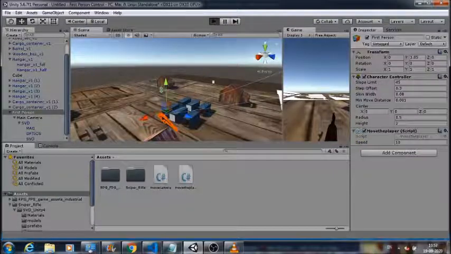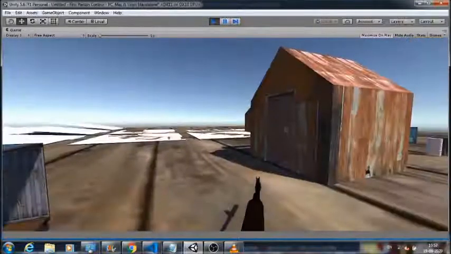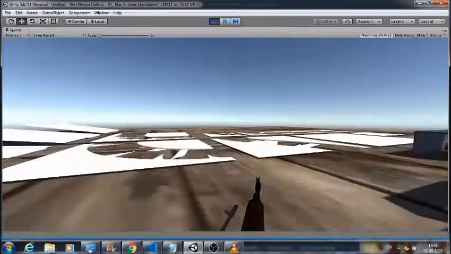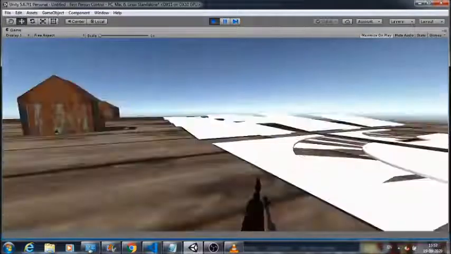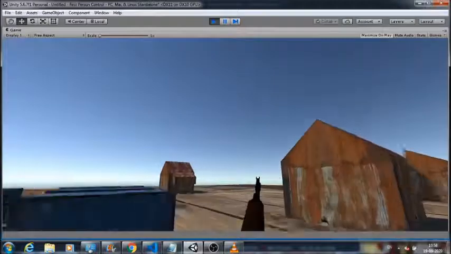Let's see whether we'll be able to make the player move in the direction in which the gun is pointing or not. So we are able to move him, right? That's how you can create a first player controller in the Unity software.